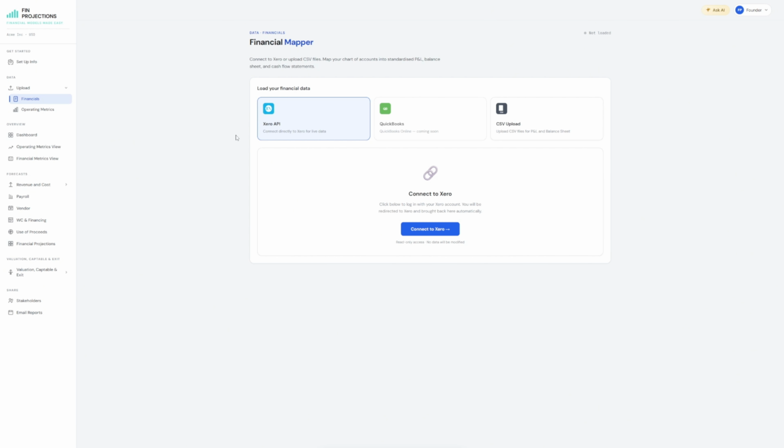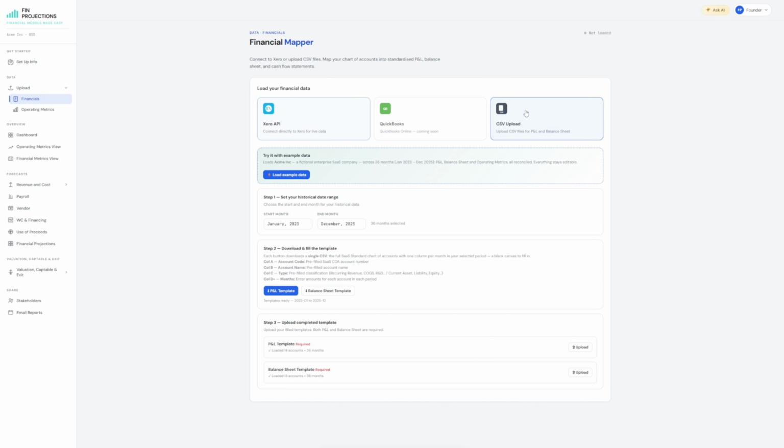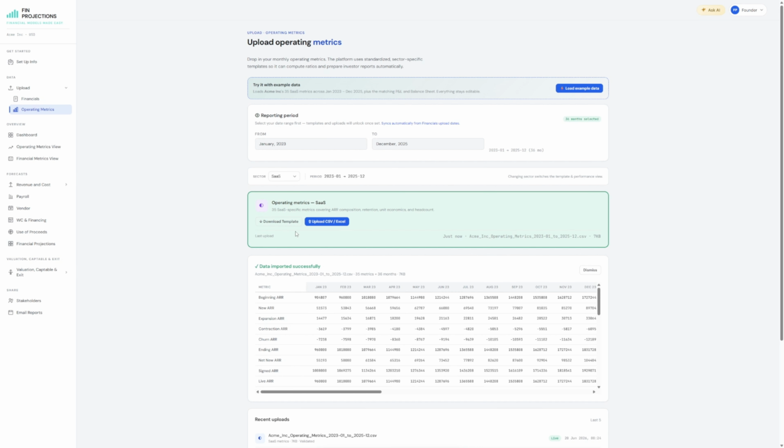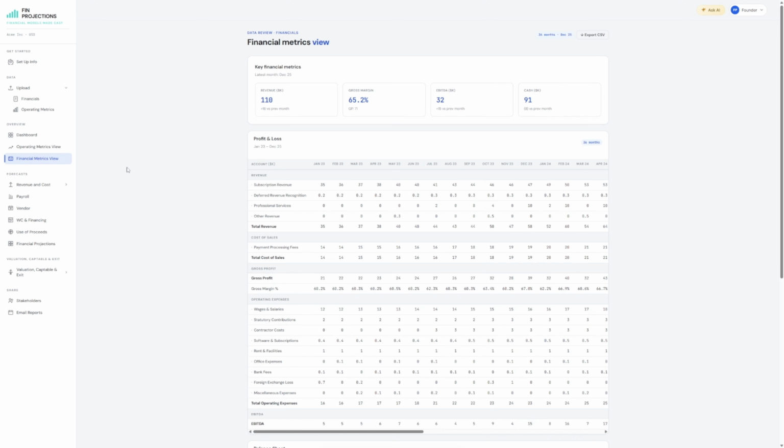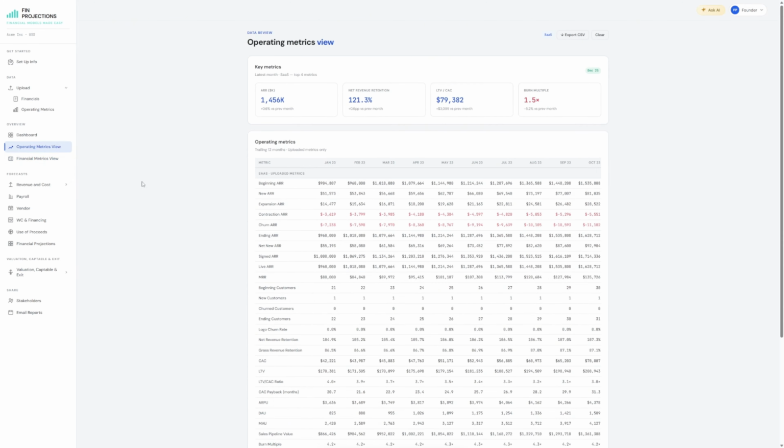To upload your financial data, you can go through Xero, QuickBooks, or through the CSV file. For the operating metrics, we also provide the template for what is expected to be uploaded. When everything is uploaded, you can see it in the financial and operating metrics view.